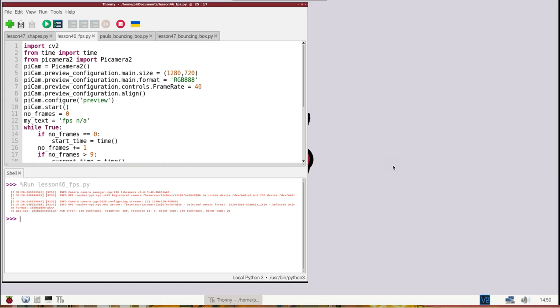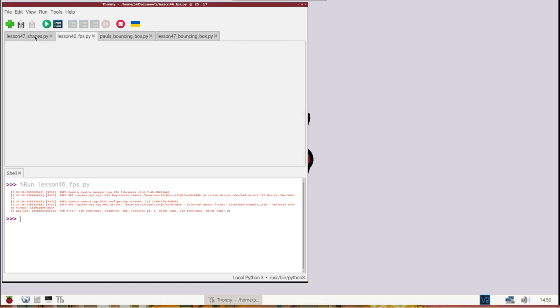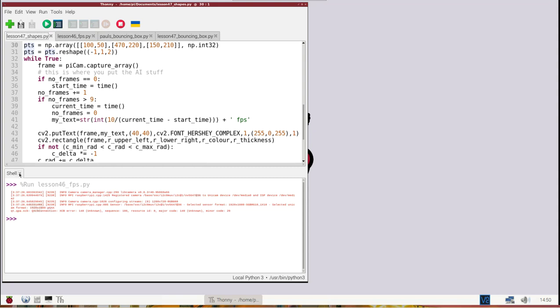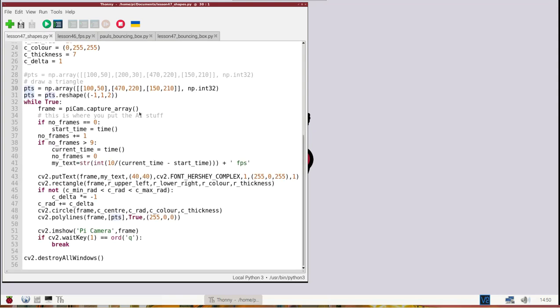My next program, I just thought I would draw some shapes, and I've still got the frames per second up there. And then I'm just drawing a rectangle as Paul drew. Then I'm drawing a circle that will increase and decrease in size, and then I thought I'd just draw a triangle. This line here, if not C min rad blah blah blah, is quite interesting.